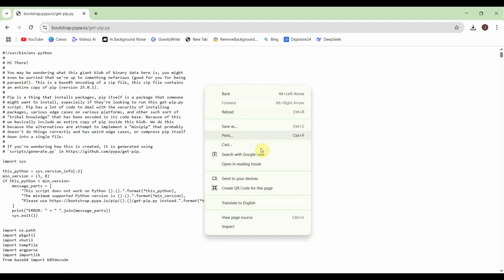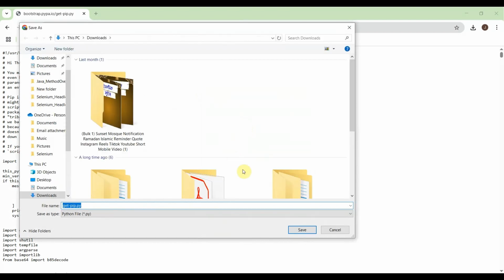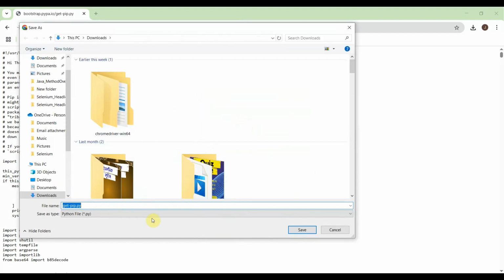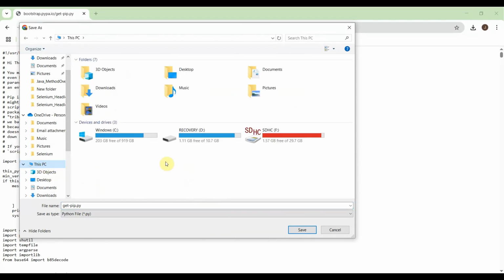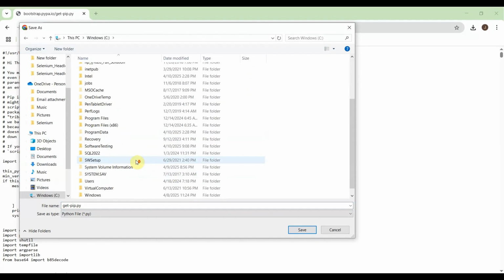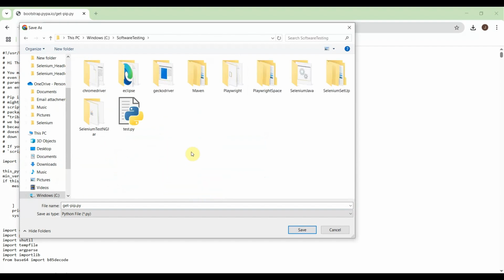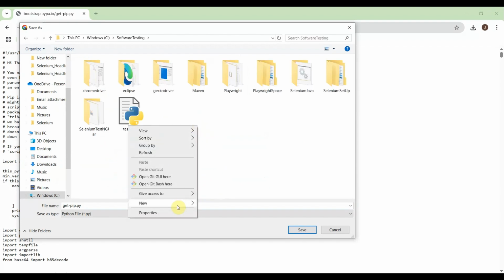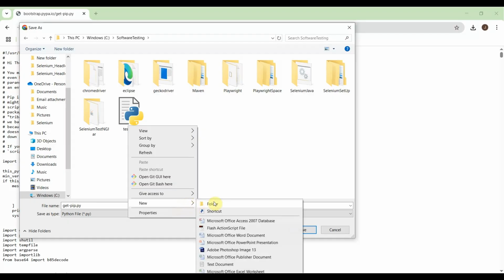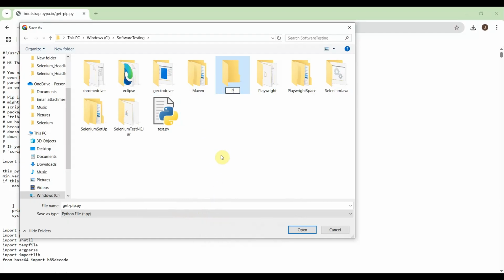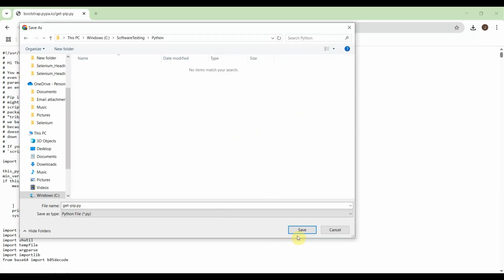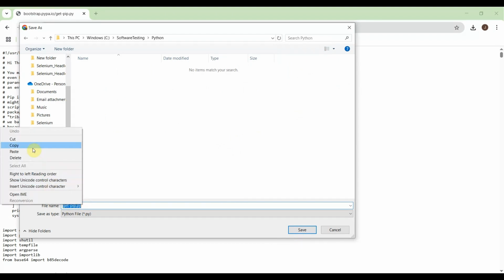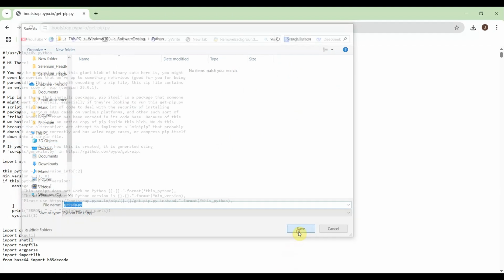Thereafter you need to right click, then Save as. You can save it anywhere on your system. I am saving this one in my C drive. Here is my folder, software testing. I will create a new folder over here called Python. You can save it anywhere, but just for organizing purposes I am using a Python folder. Before saving, just copy this file name, copy, okay, then save it.